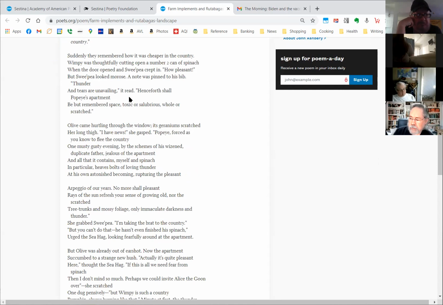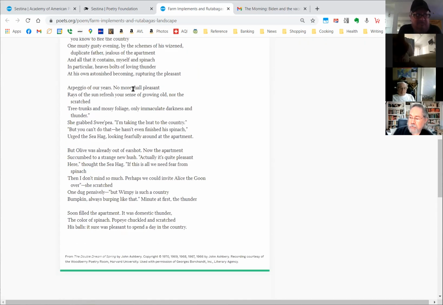One musty, gusty evening, by the schemes of his wizened duplicate father, jealous of the apartment and all it contains, myself and Spinach in particular, heaves bolts of loving thunder at his own astonished becoming, rupturing the pleasant arpeggio of our years. No more shall pleasant rays of the sun refresh your sense of growing old, nor the scratched tree trunks and mossy foliage, only immaculate darkness and thunder." She grabbed Sweet Pea. "I'm taking the brat to the country."